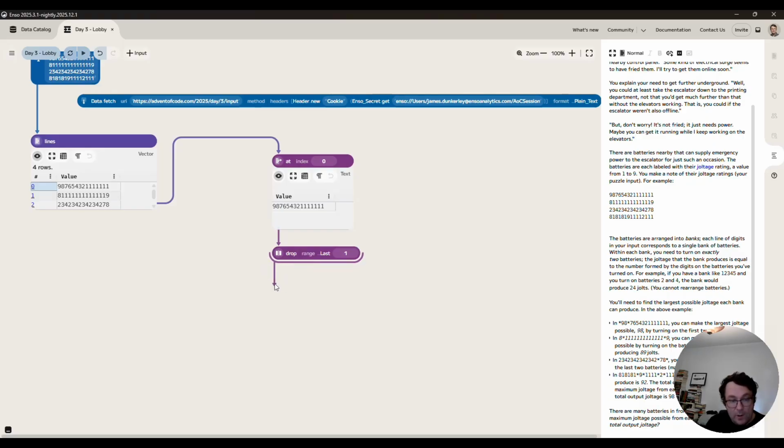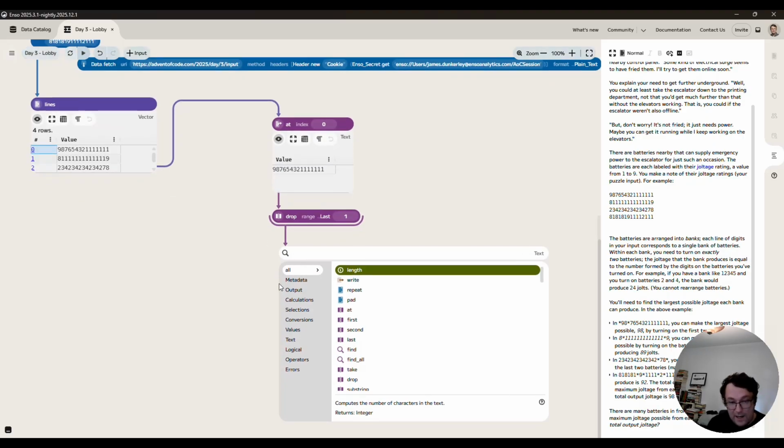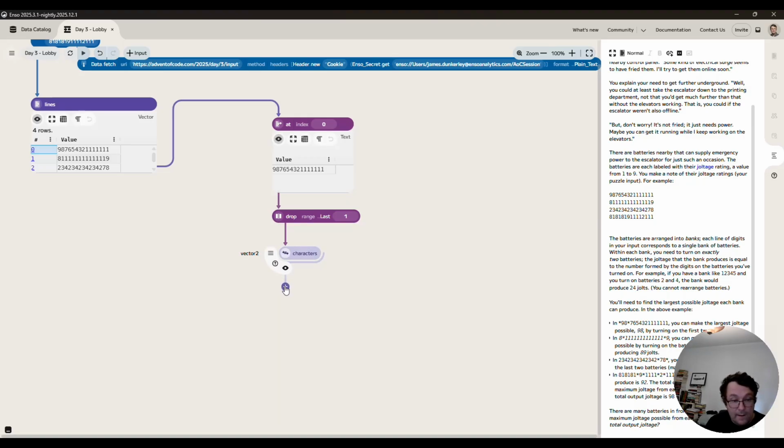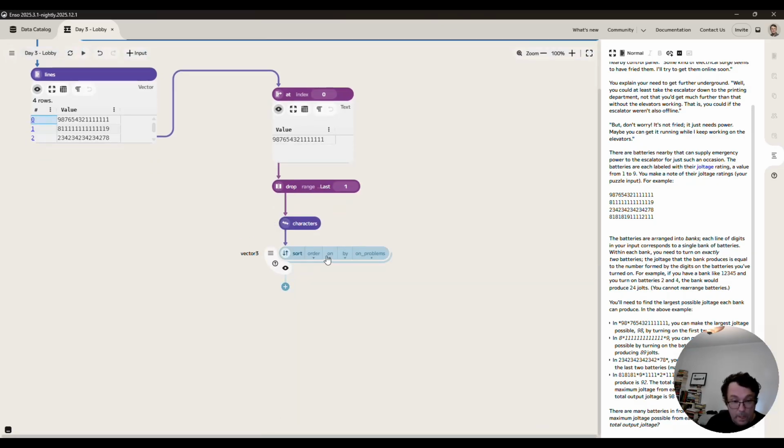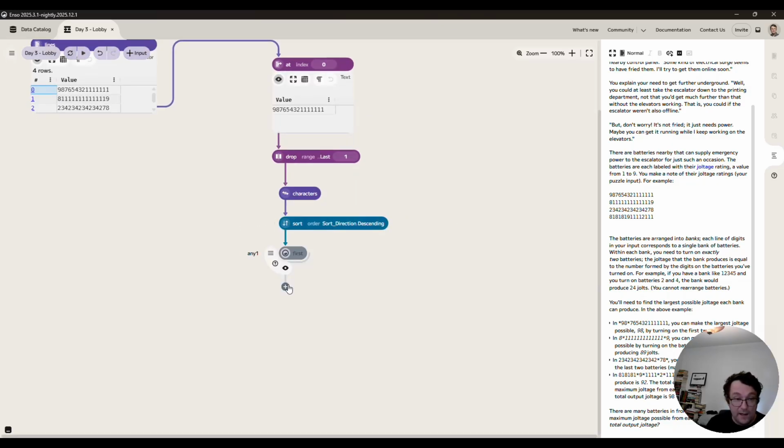And then I want to find the highest character in the remaining string. So I'll do characters. I will then do a sort into descending order and take the first value. That should give me the highest character in the string, in this case a 9.